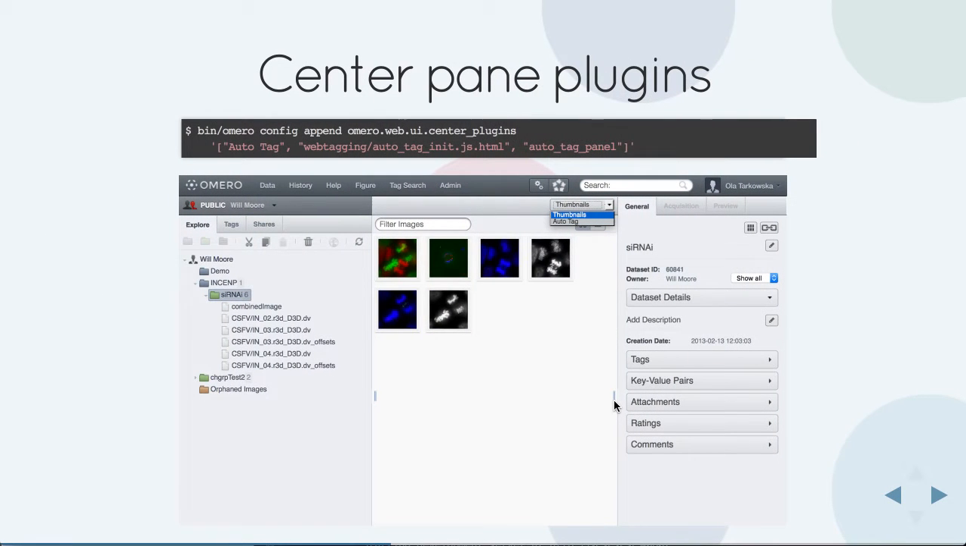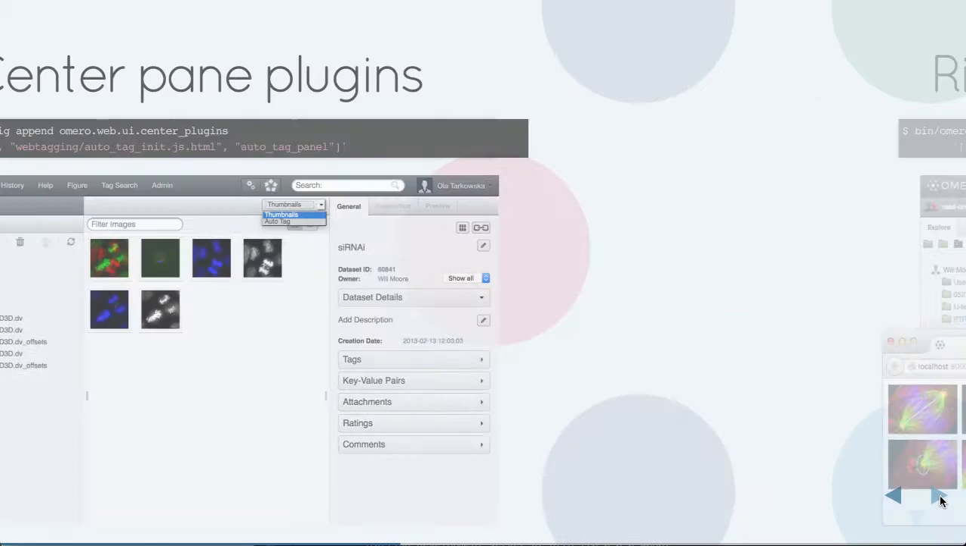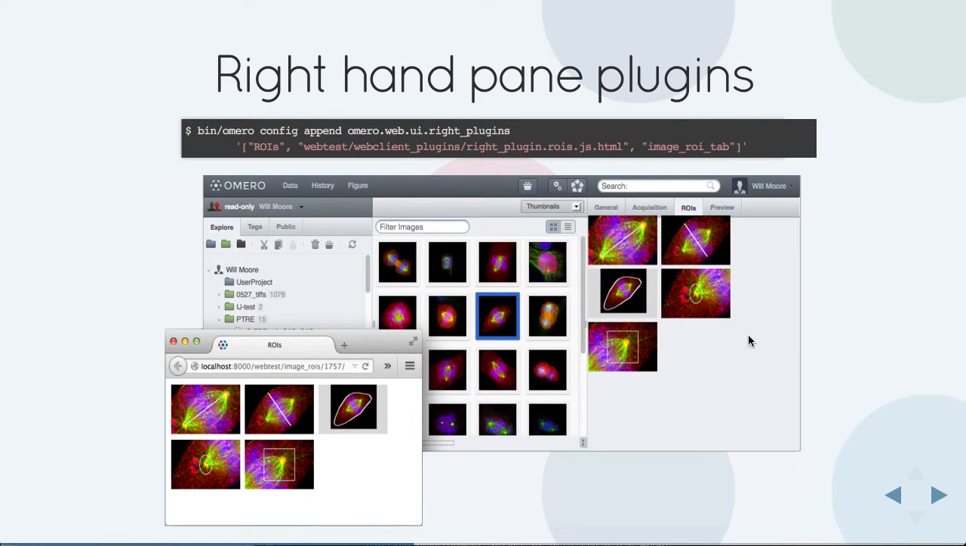Here are a couple of examples of how to customize, for example, the center panel: in addition to the standard thumbnail view, it's possible to add an additional plugin, like here we added auto tag. On the right-hand side, it's possible to customize the right panel tabs and add additional ones, like here the ROI preview.